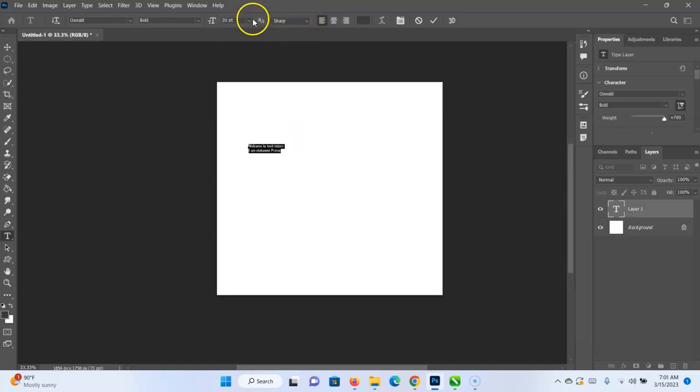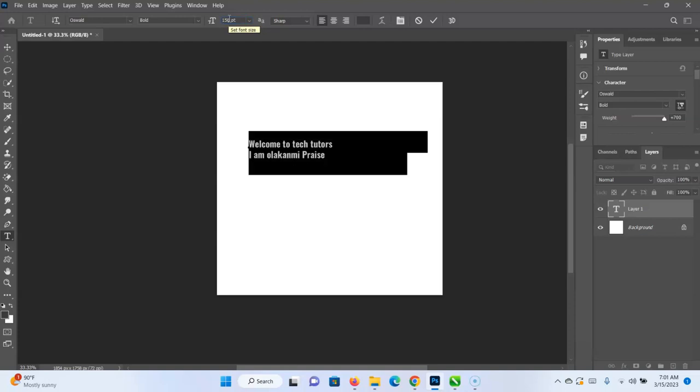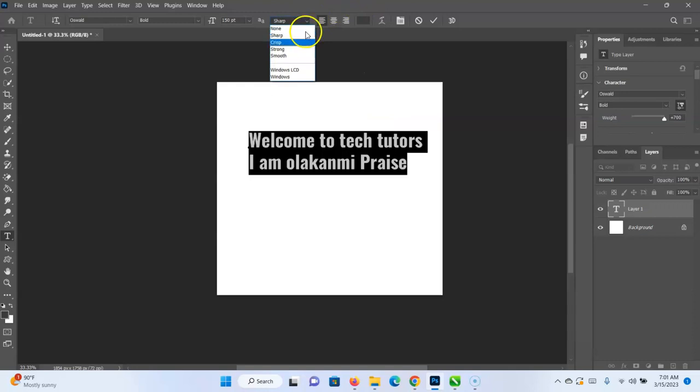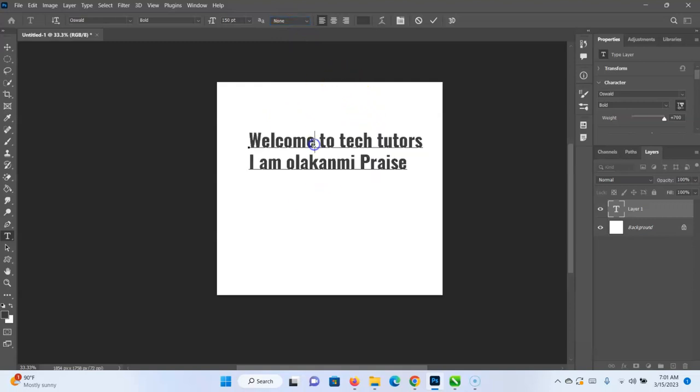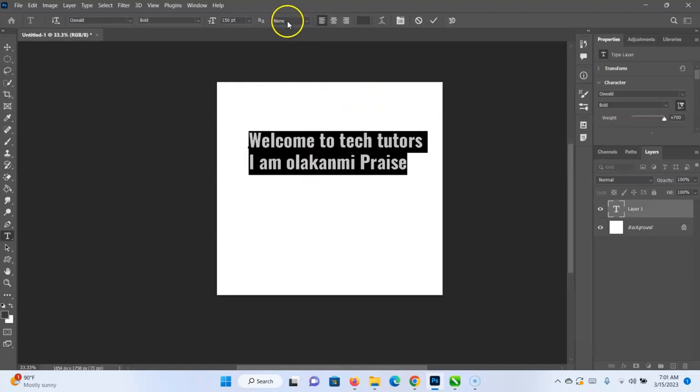I can reduce it, I can increase it. You can add more if you want it to be really big. Just click on it and play around with it. 150, enter. You can see how clear it comes out. If you put it on none, it's not really visible, but if you look clearly, you see the changes. See sharp, you can see it. Crisp.